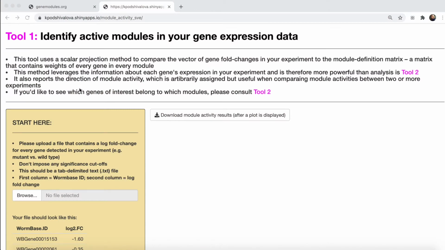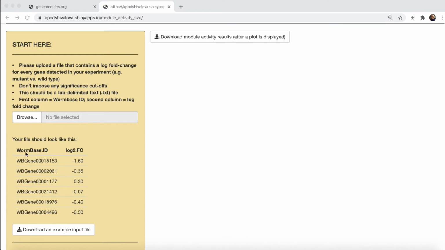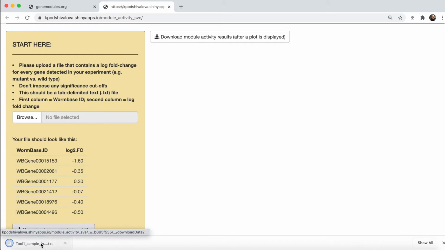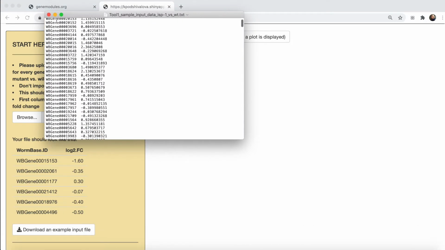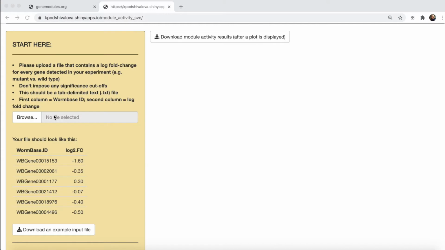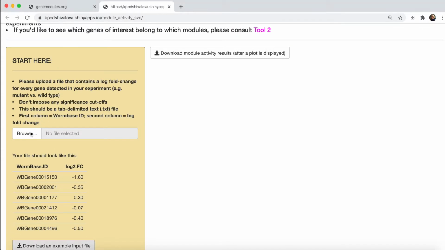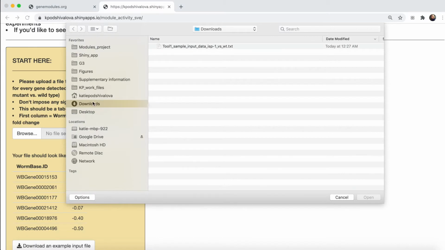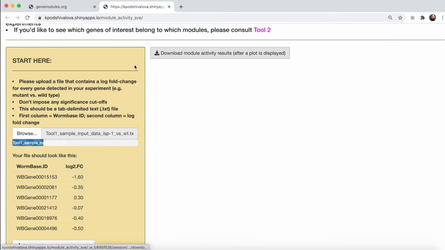Your input file should be a tab-delimited text file with two columns. The first containing gene WormBase IDs, and the second containing fold changes or log fold changes for every detected gene. Remember, don't impose any cutoffs. You can download a sample file here if you like. This is what it looks like. And then if you want, you can upload it to see some results. It should be here in your downloads folder. You just wait for that to upload.